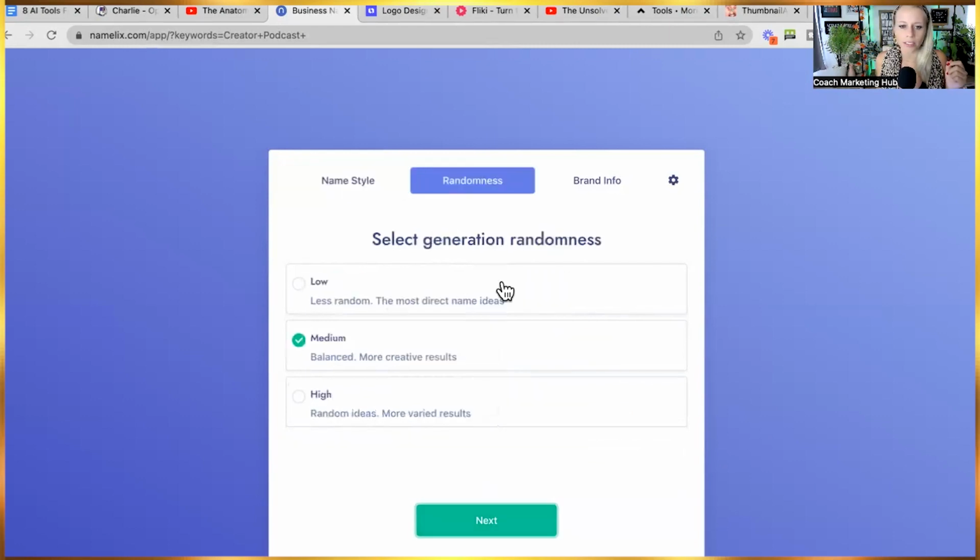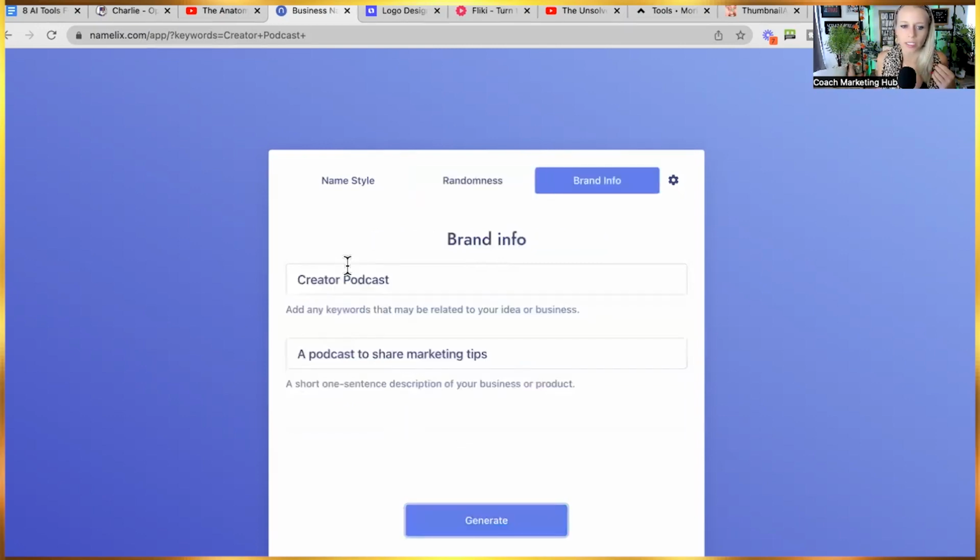Hit next. Then you can select generation randomness. What does it mean? There's low, medium, and high. We are going to go for medium right now, which means it's a bit balanced and it gives you more creative results. Hit next.